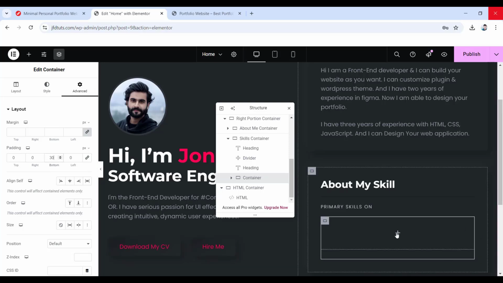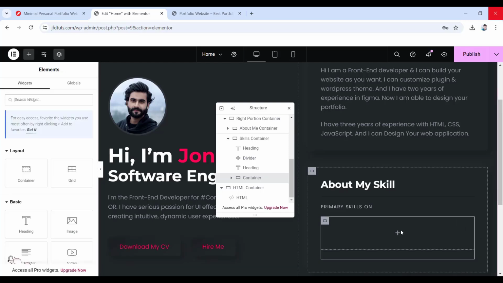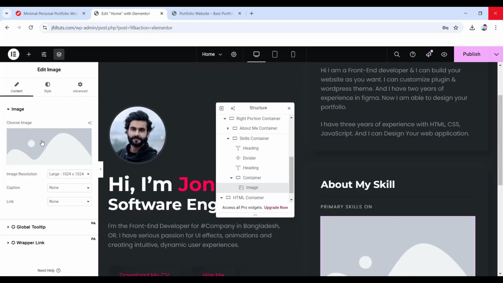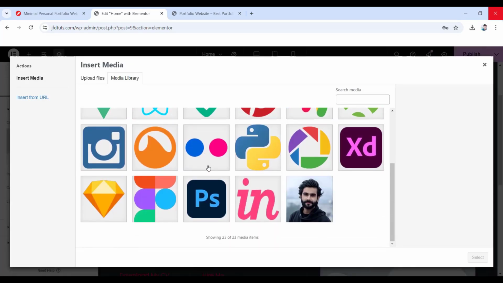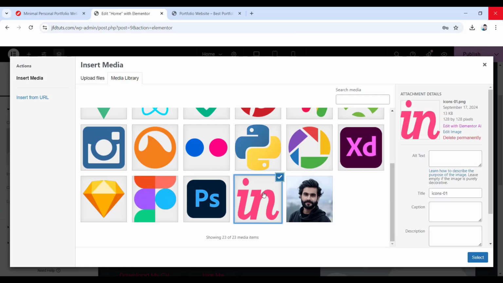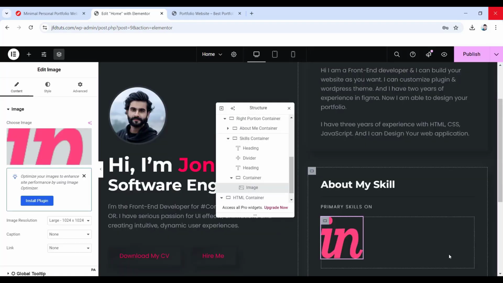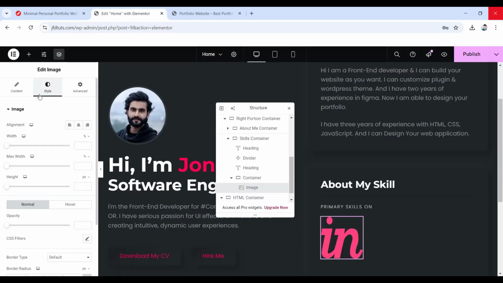Now inside of it, we're going to add an image. So click on this plus icon and then drag this image widget in here. Now from here, just click here and choose an image. So from here, I'm going to choose this image. Click on select. Now go to the Style tab. Here set the alignment to left. Then give it a width value. So change the percentage scale to pixel scale.